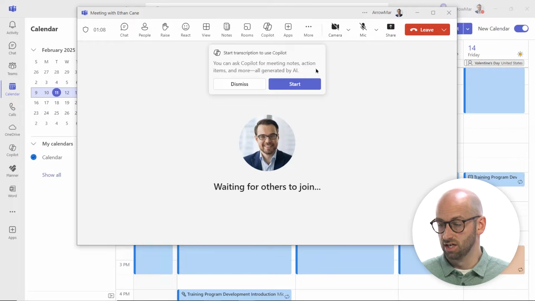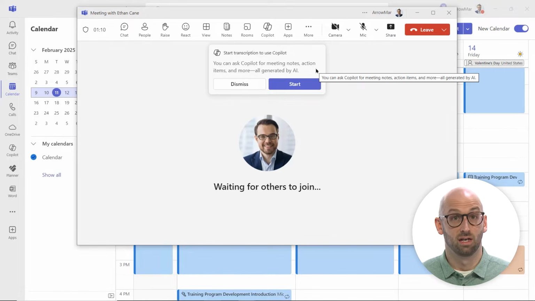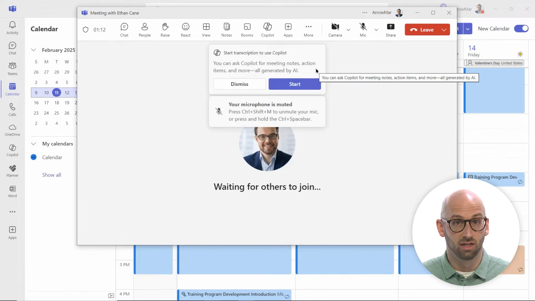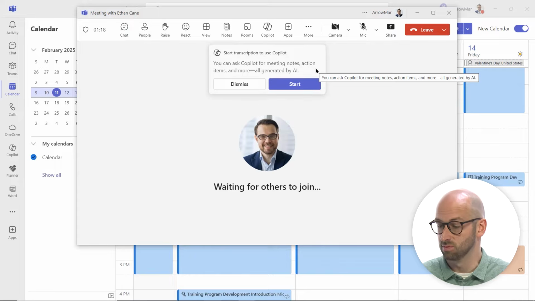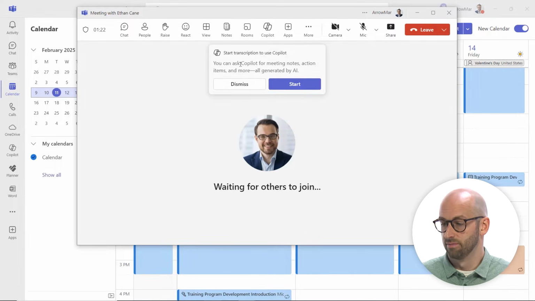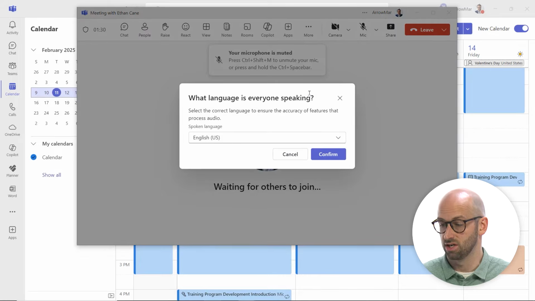And what this does is it lets us know that in order to access Copilot, to open up the chat pane and work with it, and for it to help us in this meeting, we need to turn transcription on. So that's what it says. You can ask Copilot for meeting notes, action items, and more, all generated by AI. So very helpful. So let's start that transcription.